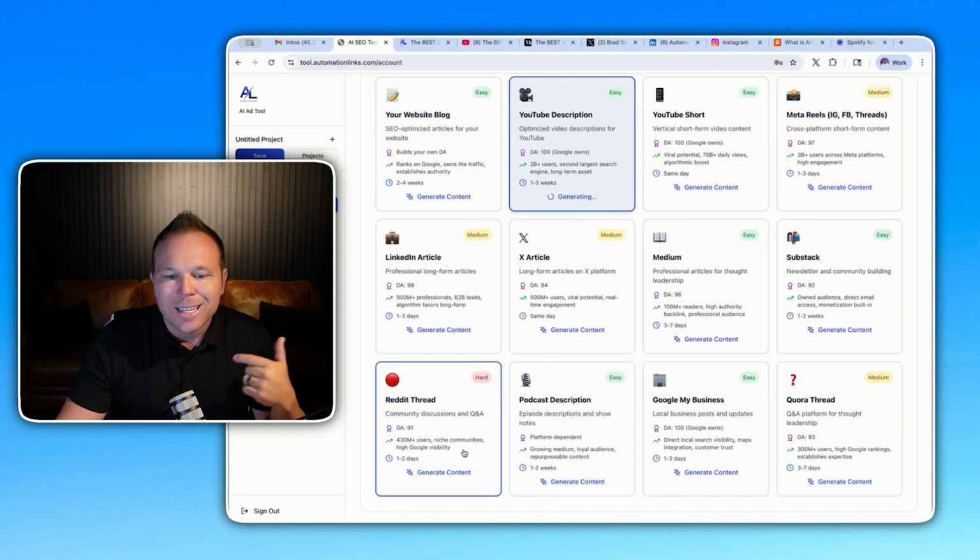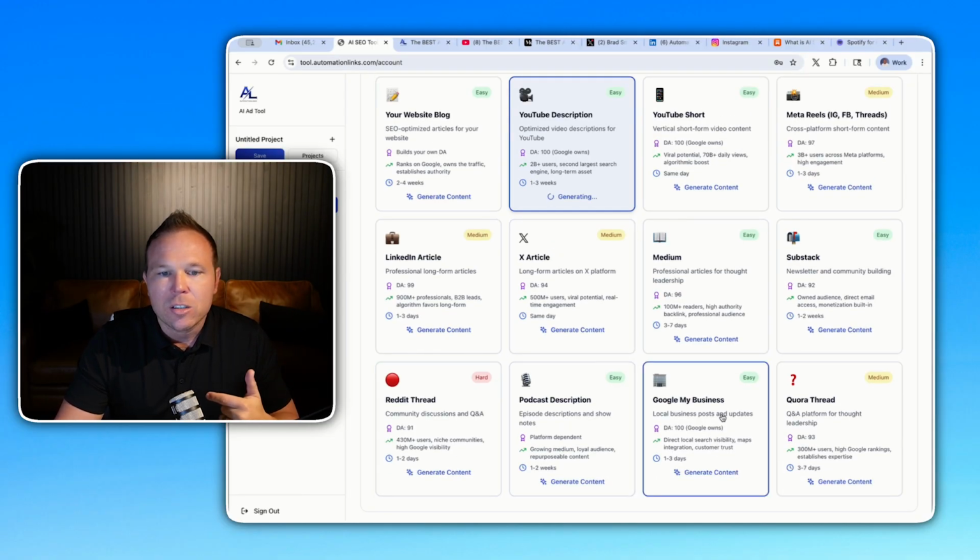From there, once it's done generating, you're going to scroll down. You're just going to copy and paste it right into the software. Or if you're a pro, get a virtual assistant or somebody that can help you with this, that can copy and paste and do it for you.